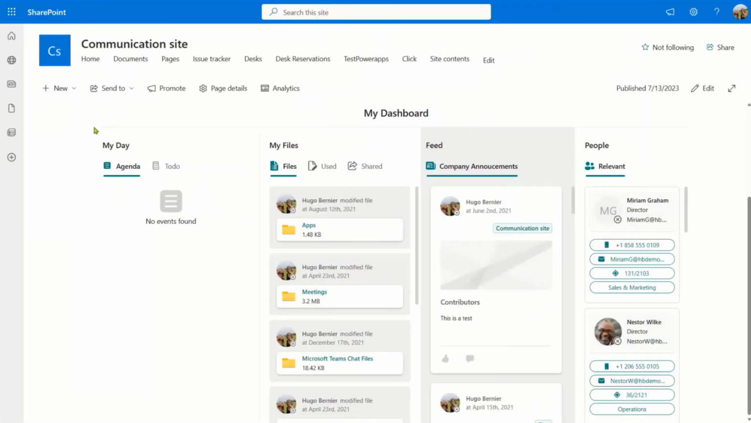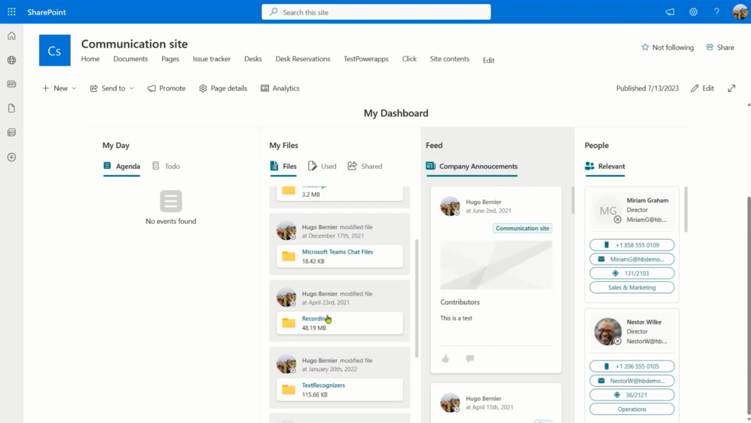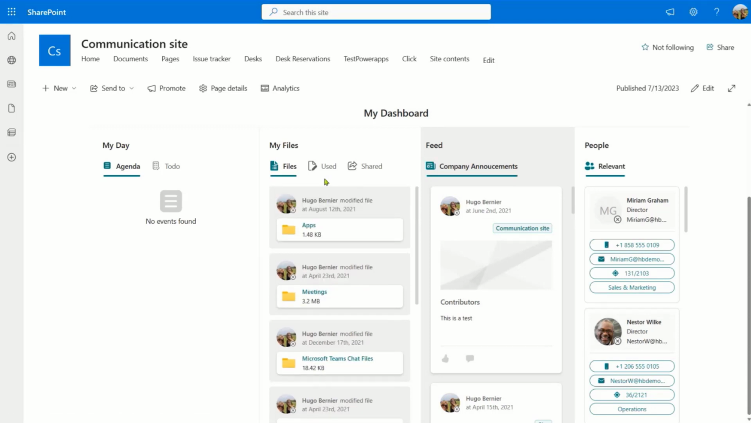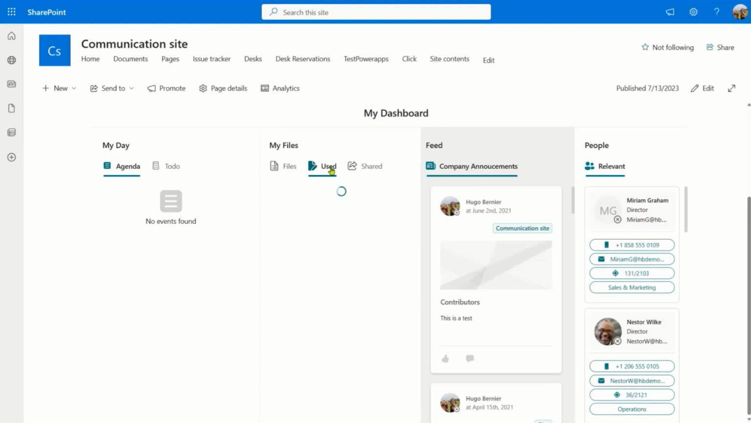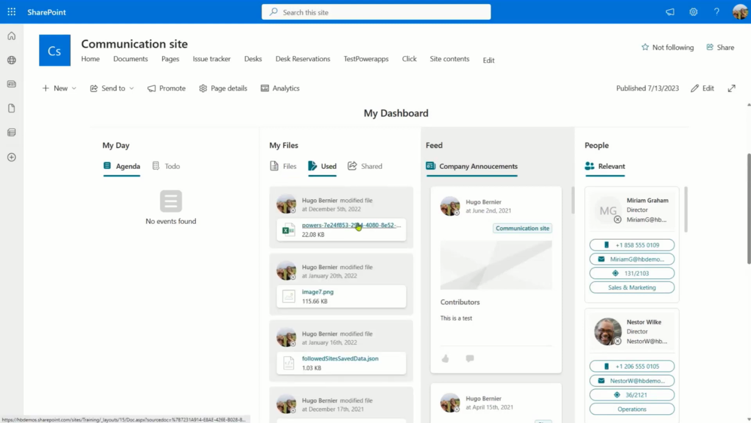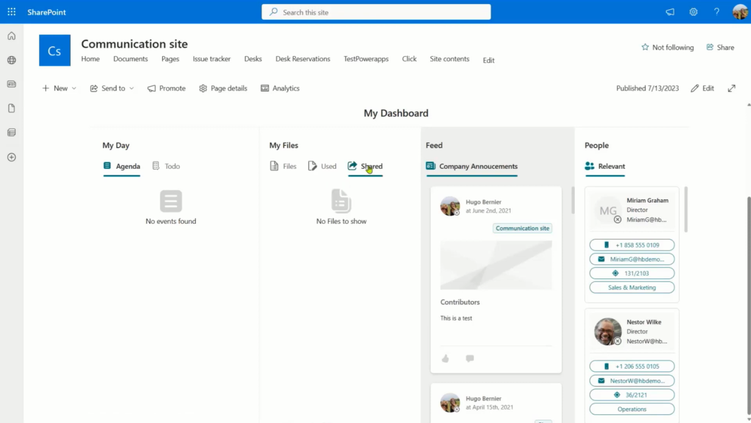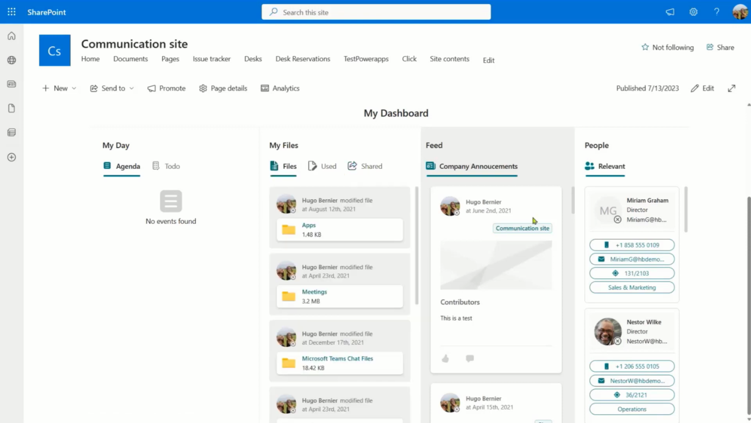So here's an example of the web part as it is running in my environment. Where I have, for example, my agenda, my to-dos. I don't have any to-dos. Great, I don't have anything to do. You can also look at your files. So it shows folders and files as separate entities, and you can obviously open each one of them. But you can also look at the ones that you recently used, as well as the ones that you recently shared. Now, I haven't shared anything because this is my demo environment, but this is where these things would go.